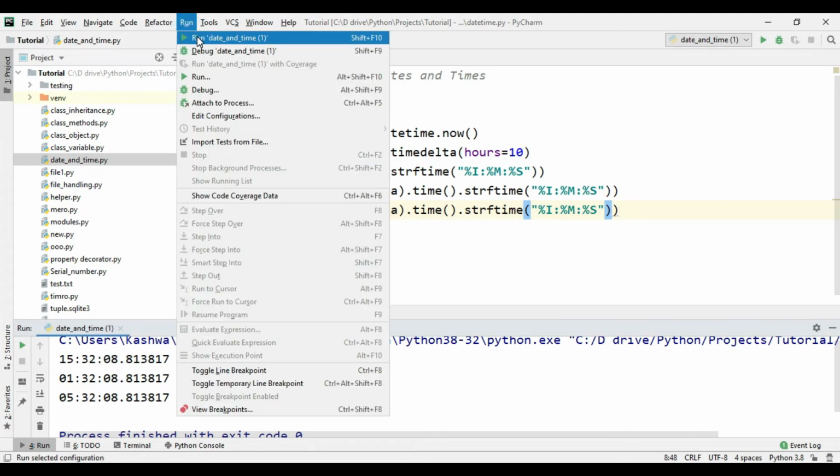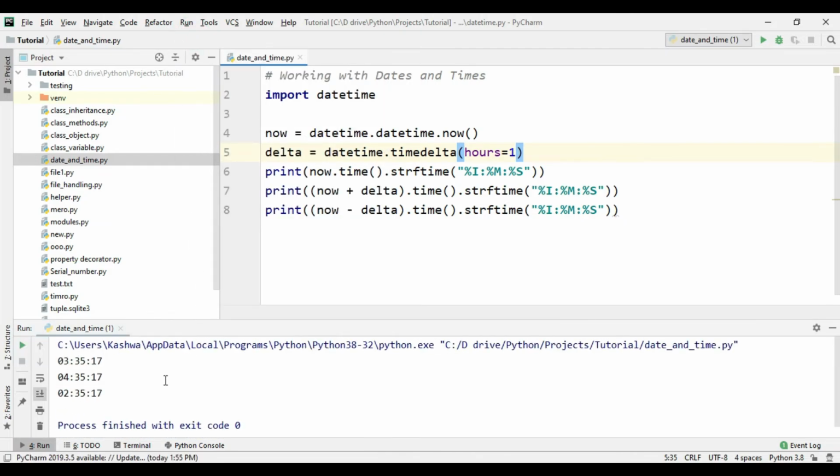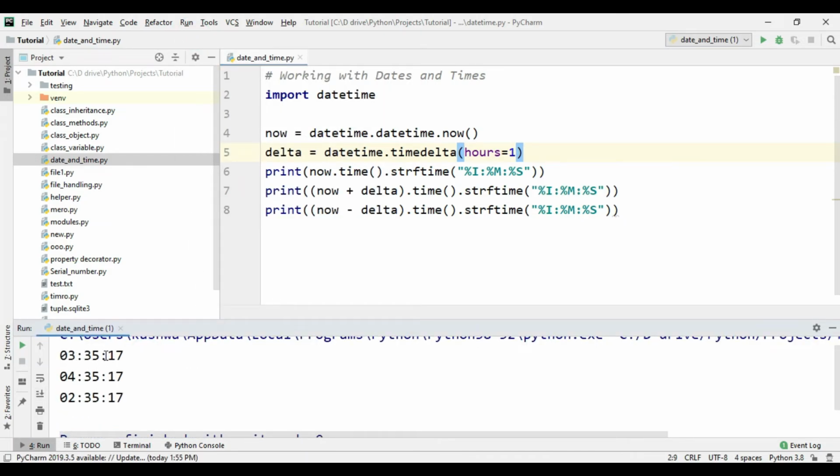Now let's run this. Okay, so the first one is the current time. So now it is 3:33 p.m. and 32 seconds. After 10 hours it will be 1:33 a.m. and before 10 hours it was 5:33 a.m. If we just use the 1 hour difference and let's try to print it. Now right now it's 3:35 p.m. After 1 hour it will be 4:35 p.m. and before 1 hour it was 2:35 p.m. So this is a little bit easier to understand than the earlier example.